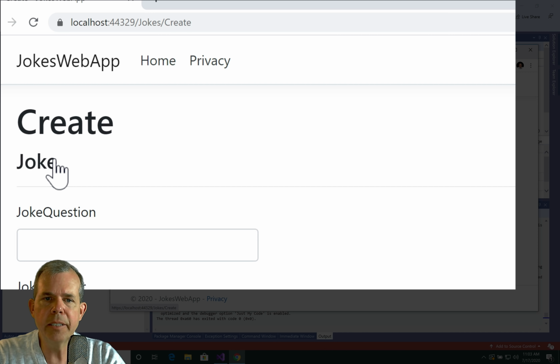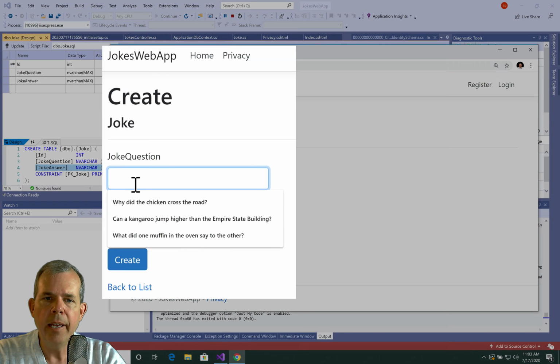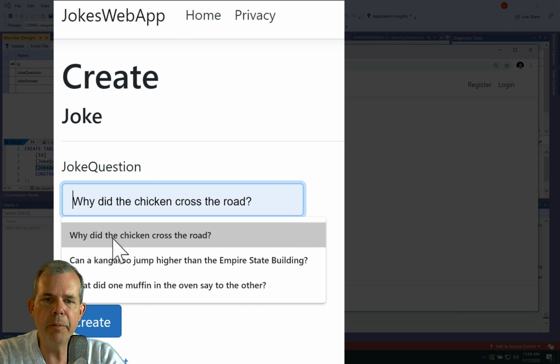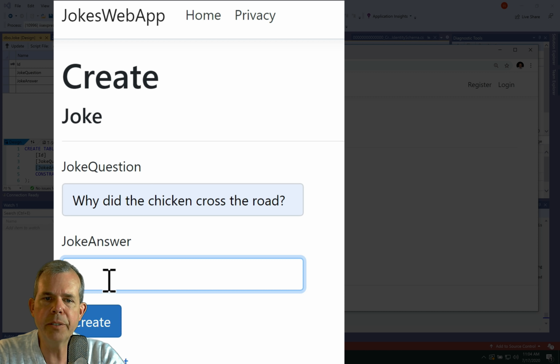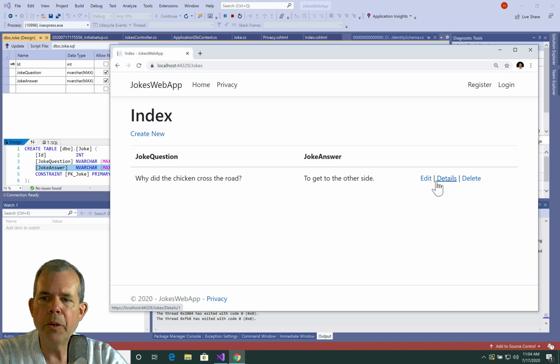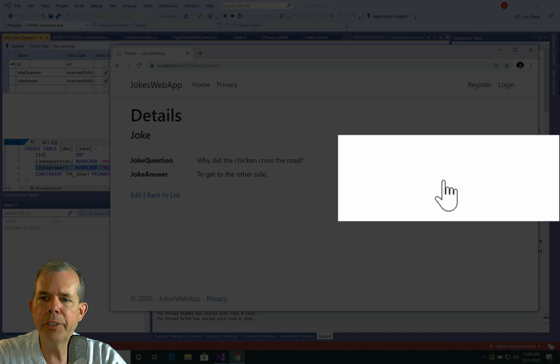Obviously I don't have any yet, so let's click the Create New button, and it says make me a new joke. Well, let's see, it looks to me like I've put some in before, so let's try why the chicken crossed the road, and the answer is to get to the other side. So those are typed in. Let's click the Create button, and now we've got ourselves an index page. So do we want to delete the joke, edit, or show the details?